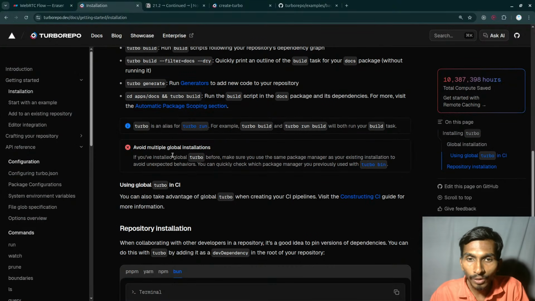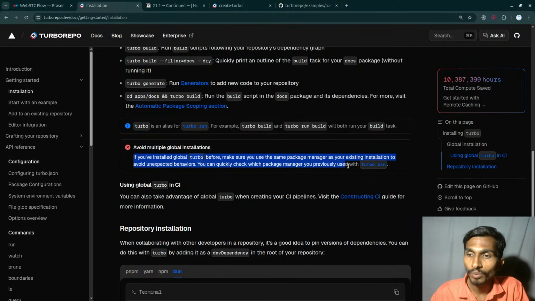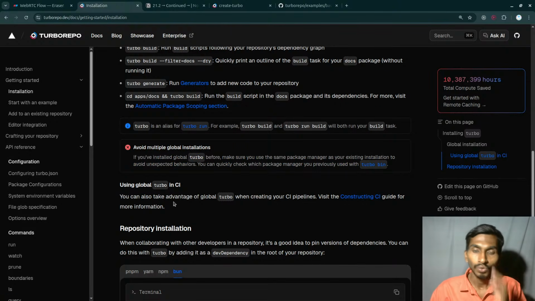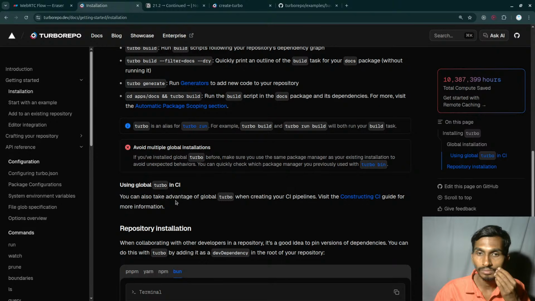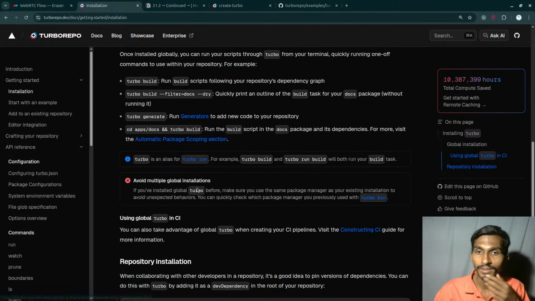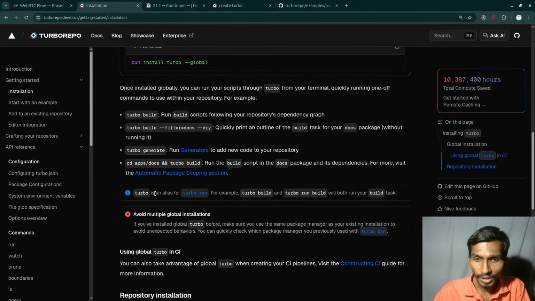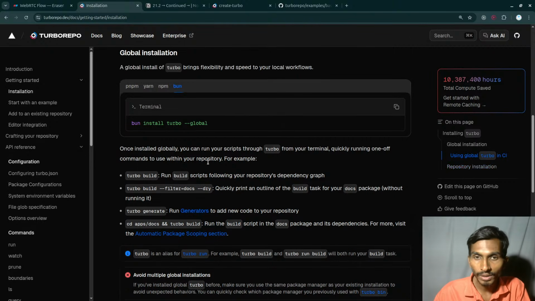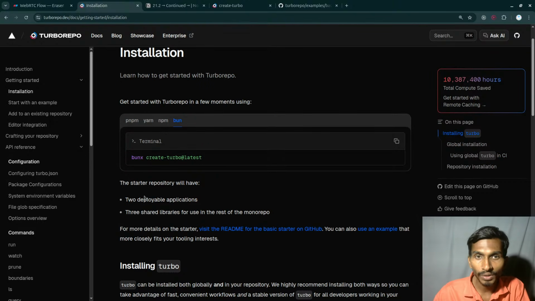And avoid multiple global installation. If you've installed global turbo before, make sure you use the same package manager as your existing installation to avoid unexpected behavior. You can quickly check which package manager you previously used with the turbo bin. So I'll have to check if I installed it earlier. Turbo is an alias for turbo run. For example, turbo build, turbo run build. Okay, that's great.